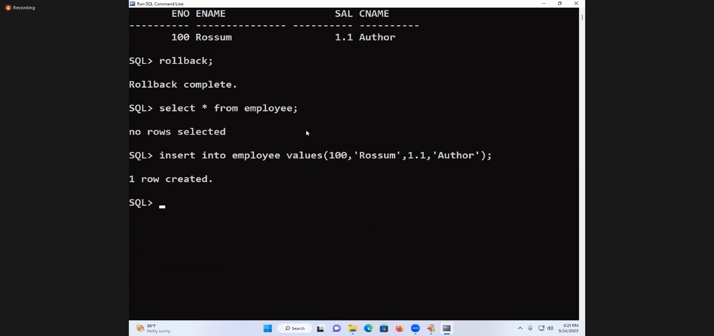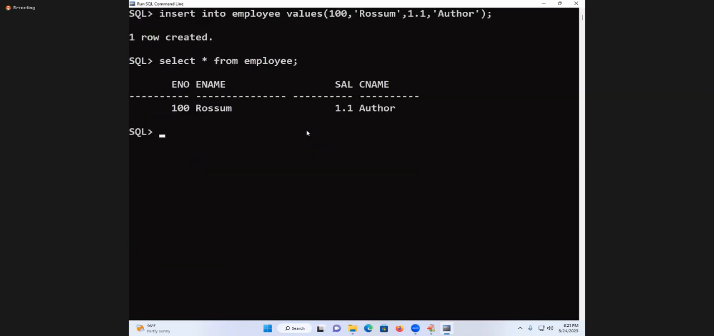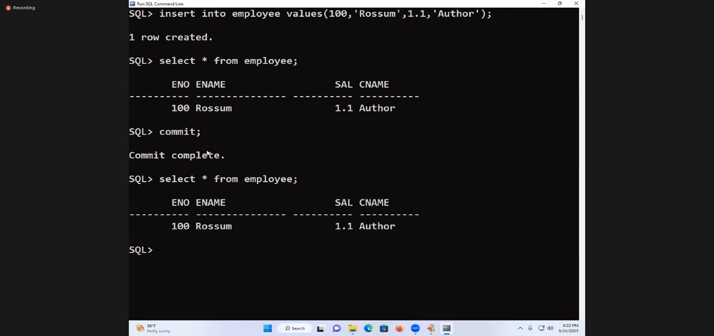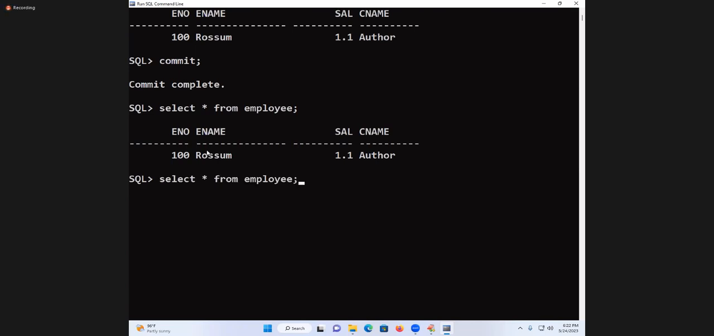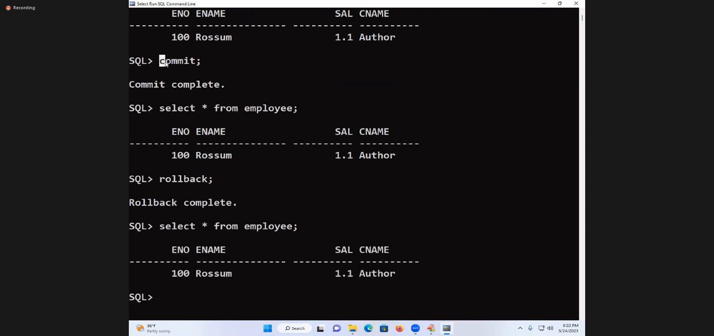Now insert it again. One row created. Select star from. I have to make it permanent or not? To make it permanent, I will use commit, or commit work. Now execute it. Select star from, same, commit also. Say rollback now. Rollback completed. Now you say select star from. Still the record is remaining as it is, not removed at all. That is the meaning of commit. Did you understand?